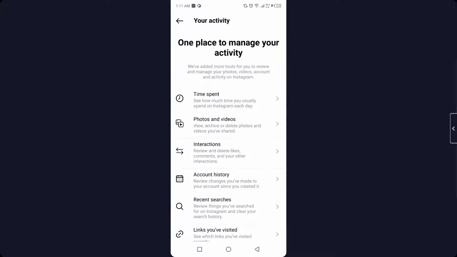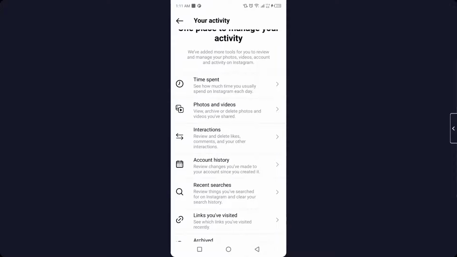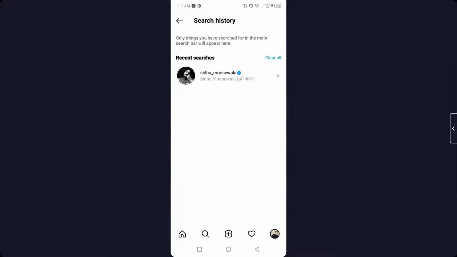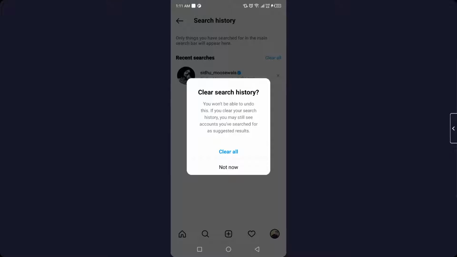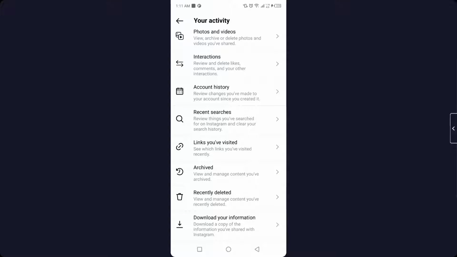After that you need to go back and click on account history, and then you need to clear your account history as well. After that you need to go into the recent searches and clear all your recent searches like this, and here you can click on links you have visited. You simply need to clear that also, and click on recently deleted and also delete the recently deleted.